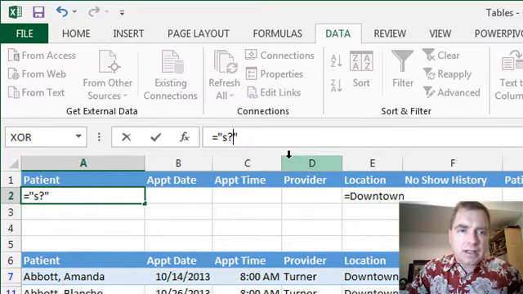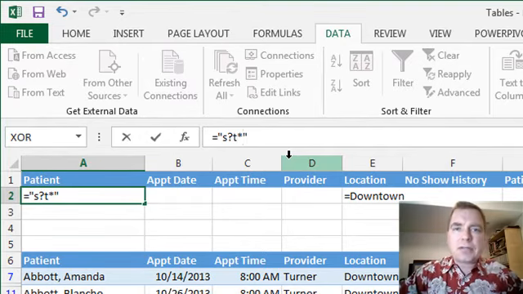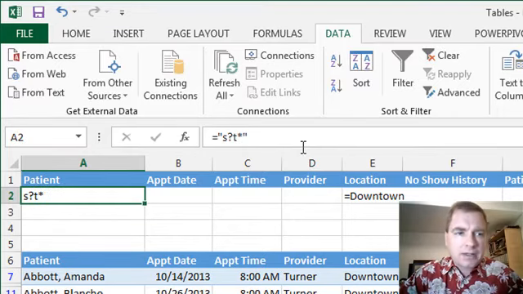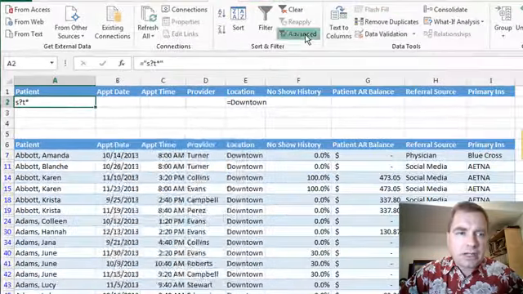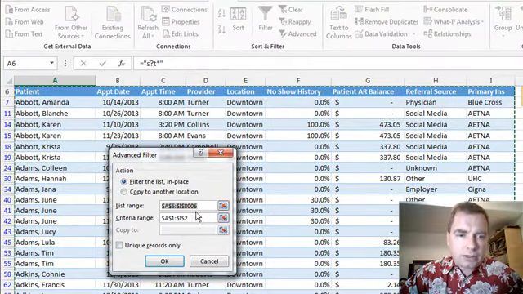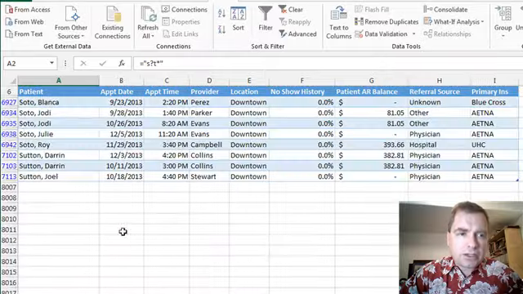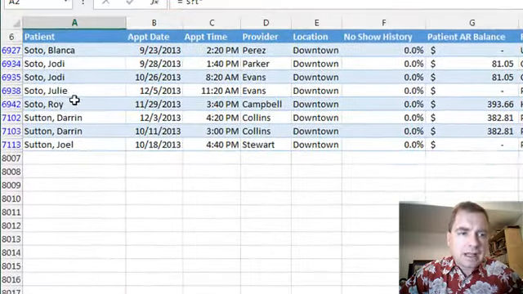So let's say I wanted an S and then any character at all, and then T, and then anything that comes after that. So S, question mark, give me one character. T, asterisk, give me any number of characters. That's what my syntax is going to do. And when I click on advanced here, list range works, criteria range works. Now I'm going to get Soto and Sutton.